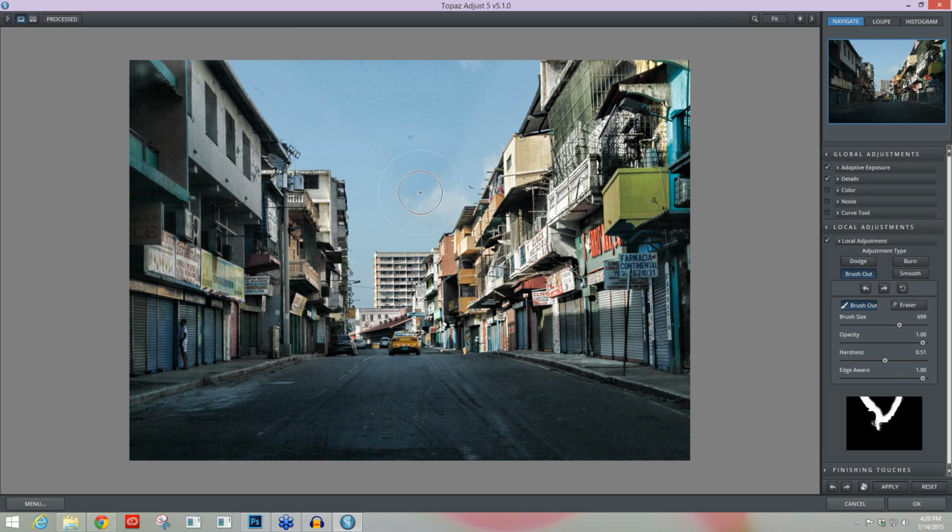This is really helpful when wanting to brush out of these larger kind of smooth areas like this. I'm going to go ahead and take my edge awareness off and just brush through the rest of that sky area really quickly.